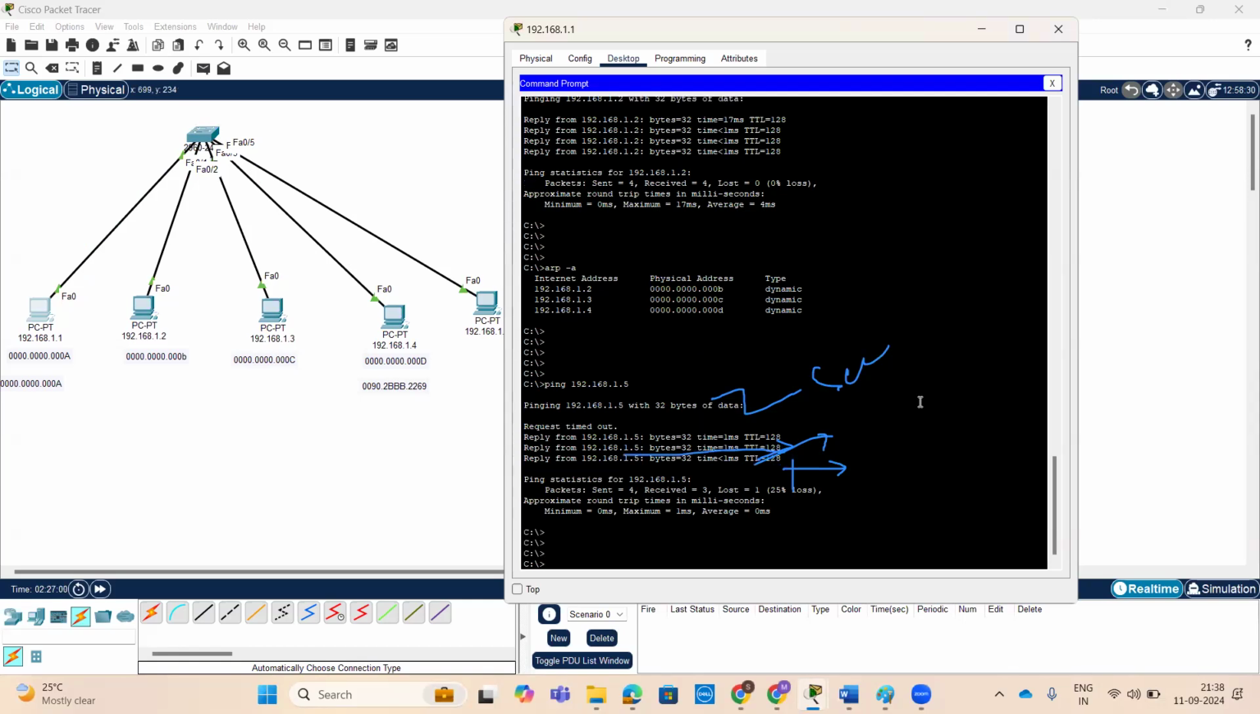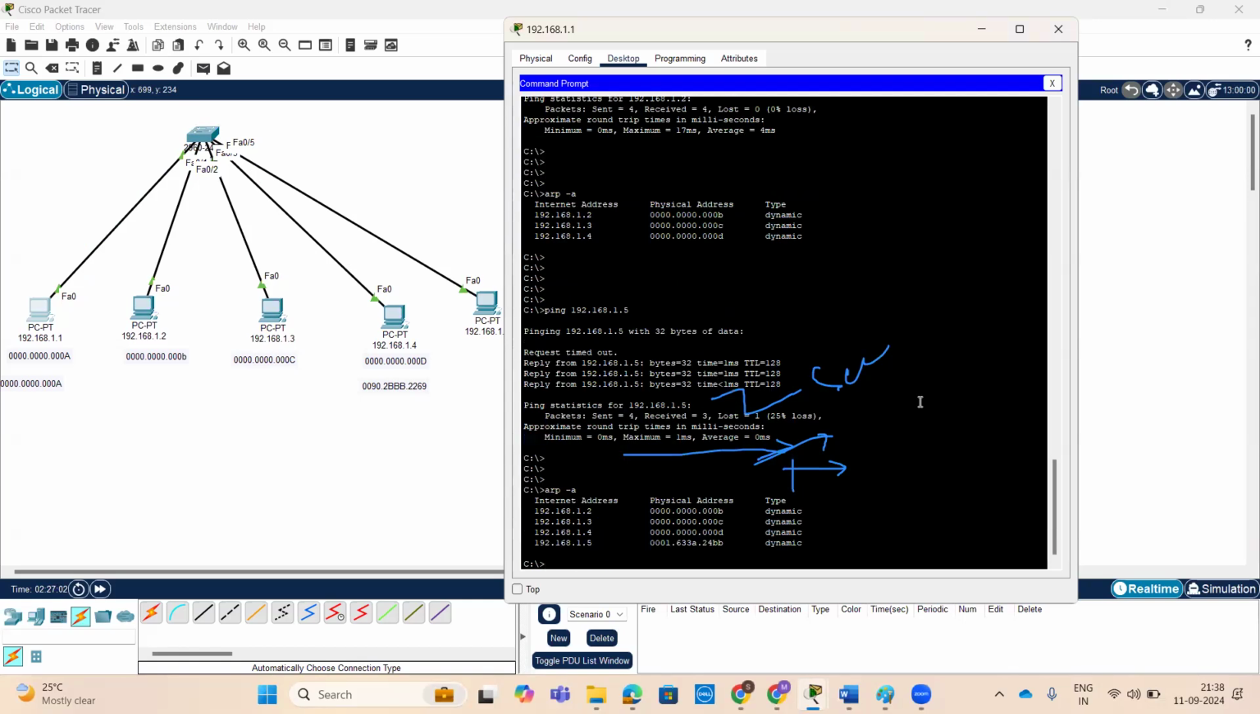Now you can check arp -a. You can verify the MAC address is different because I haven't configured it. This is all about packet flow. Does anyone have any questions?